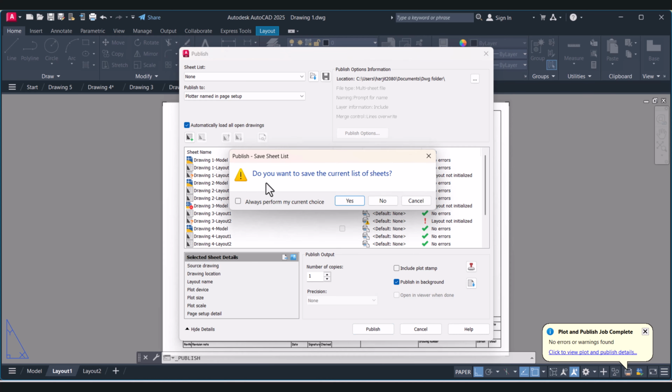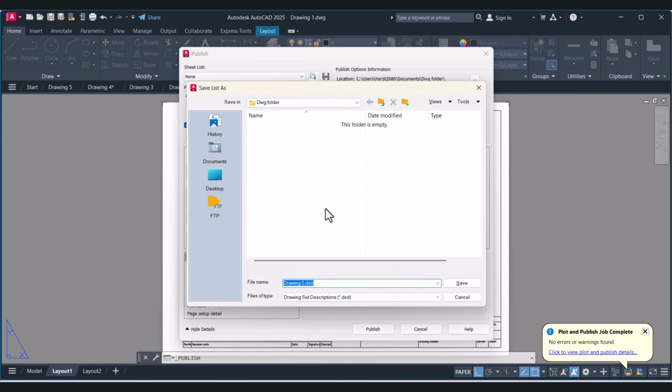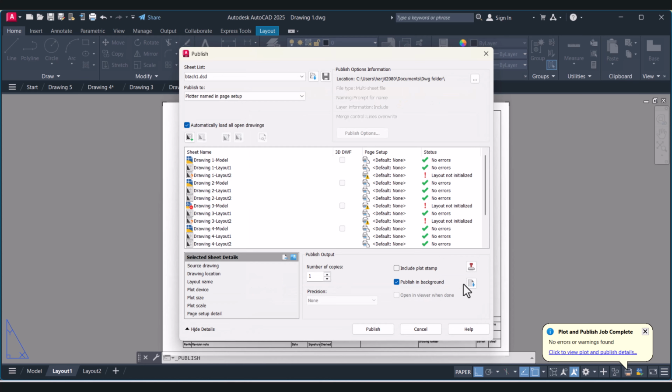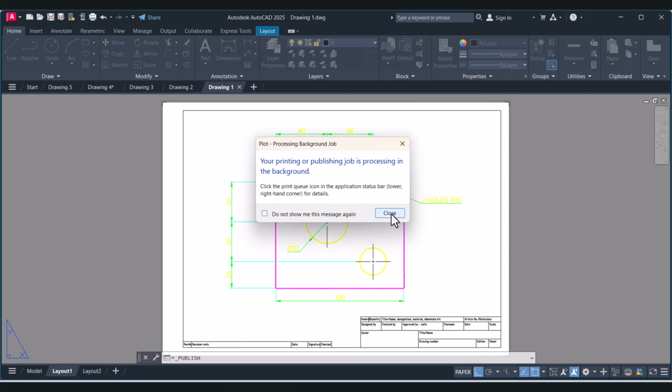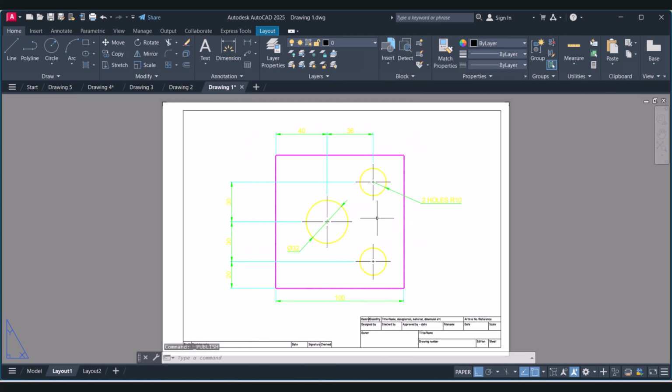It's asking, do you want to save the list of sheets? If yes, okay, otherwise no, but I want yes, and I will give the same location. For reference, I will give the batch plot name to this file and close. You can see that the batch plot is plotting in the background. You will not see it here.